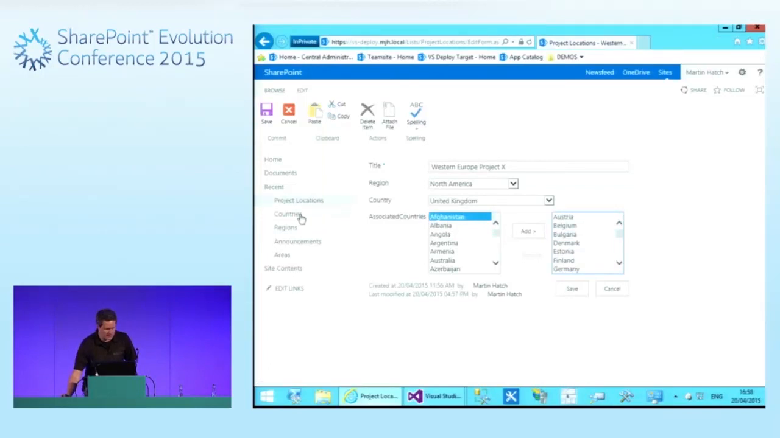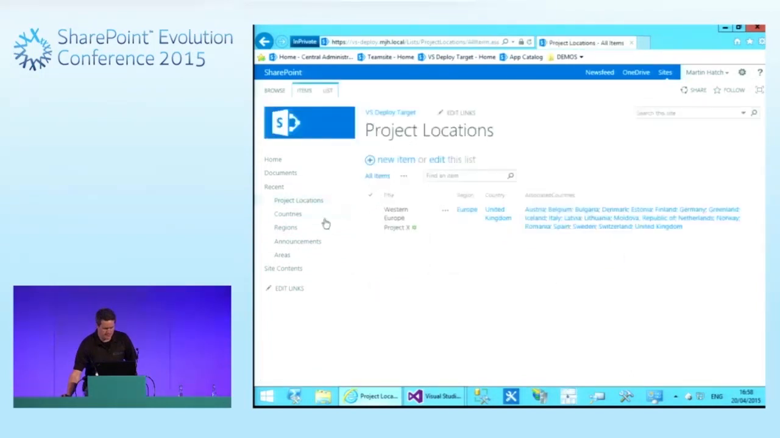Slightly more fancy stuff. Let's go and have a look at locations. So, not project locations, location.